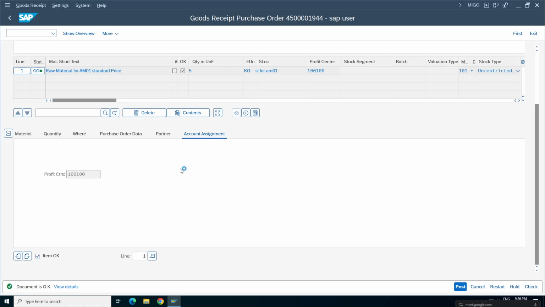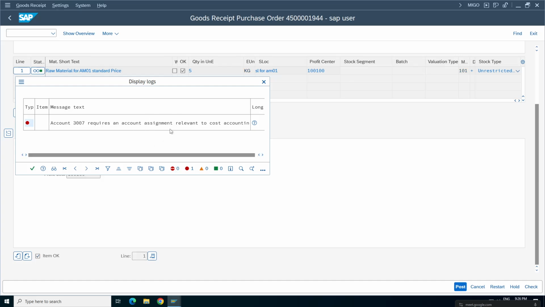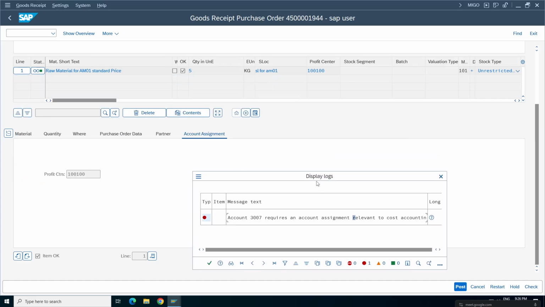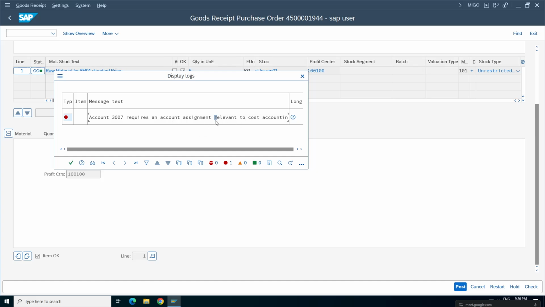Click on post. So you are getting one more error here. What is the error? 3007 requires an account assignment. So here we don't have any option to enter a cost center. Okay, cost accounting account assignment. So where do we need to enter it then? For 3007, SAP has provided one more transaction called OKB9, where we can default the cost center for the GL accounts.